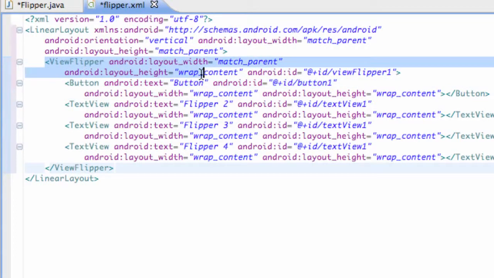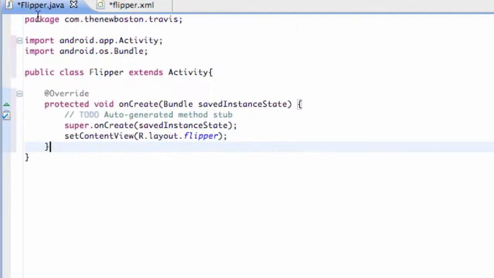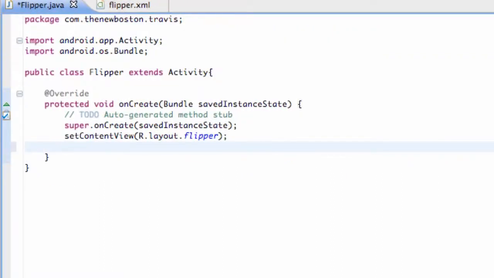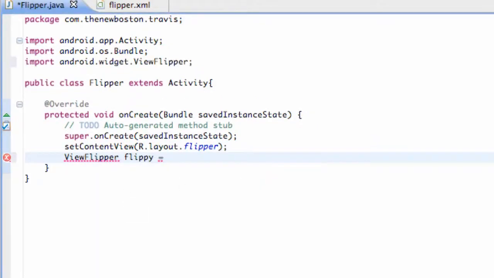So now we're going to go into the code. You're like, what? The code and the XML all in one tutorial? Thank you, finally, instead of wasting our time here. So now let's create that flipper thing that we just created. We're going to say ViewFlipper, and we're going to call it Flippy. And we're just going to add that reference as always.